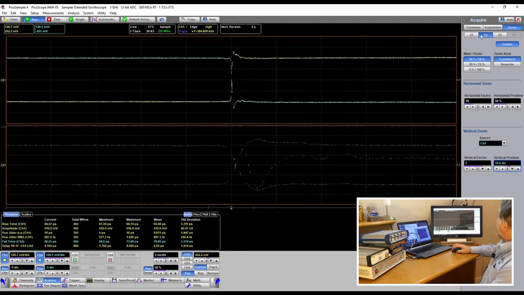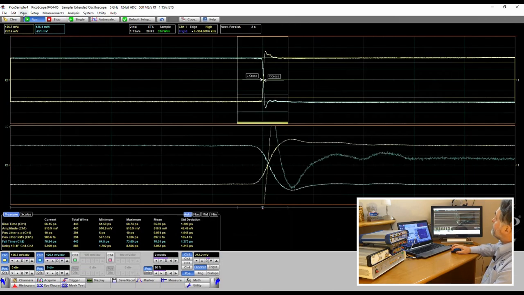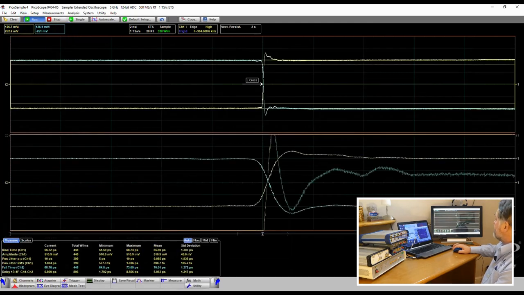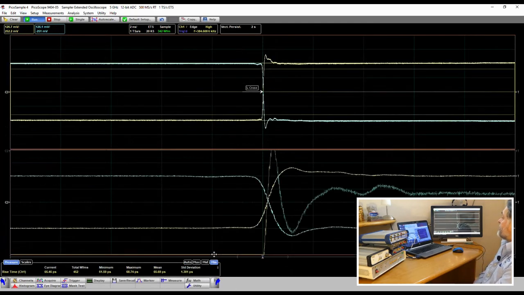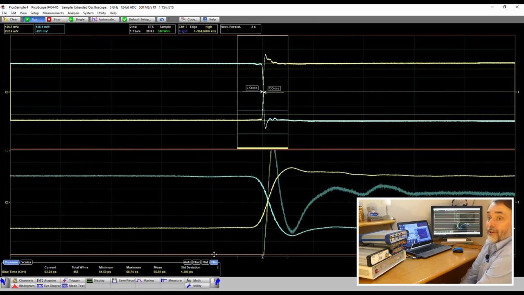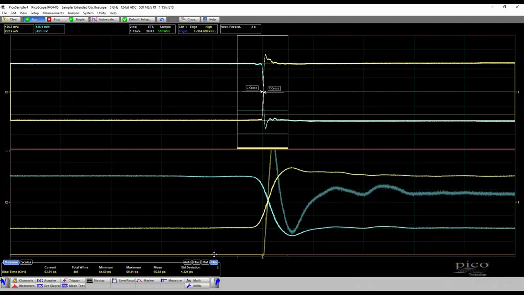Let's clear away all these menus, and we'll even clear away the permanent controls. We'll minimize the measurements, and now we've cleared all our screen of everything but traces, and this we might use to present our results to an audience, of course. And if we happen to be doing that on a 4K display, we would see that the PicoSample 4 software uses the full native resolution and displays all the waveforms and all the detail on that 4K display.